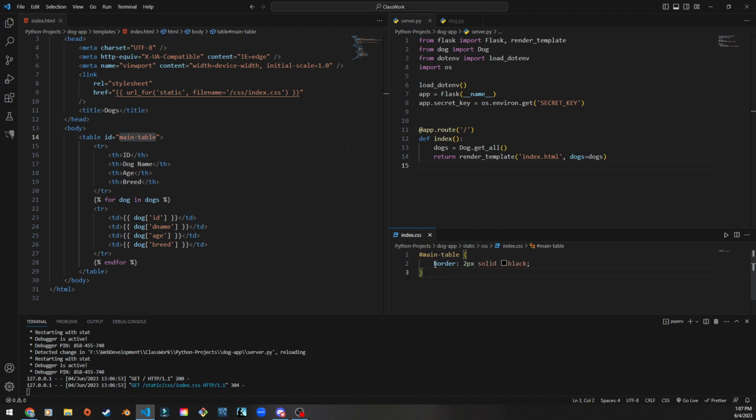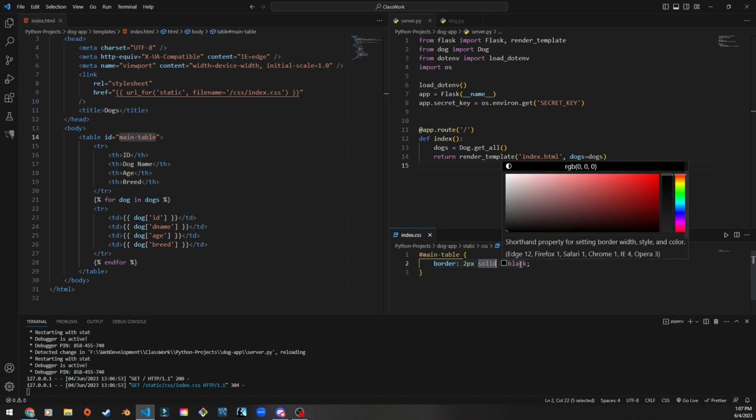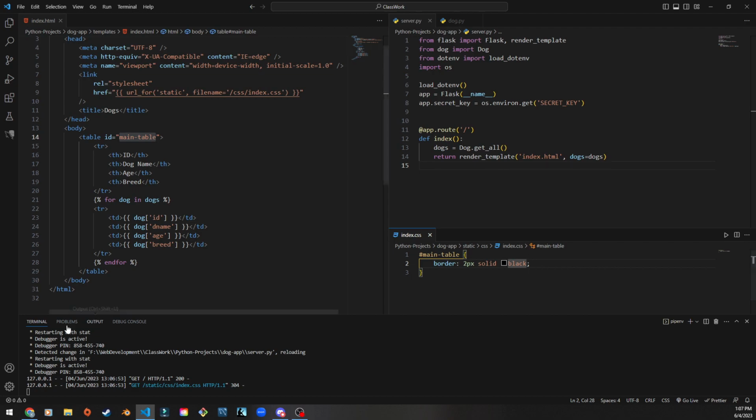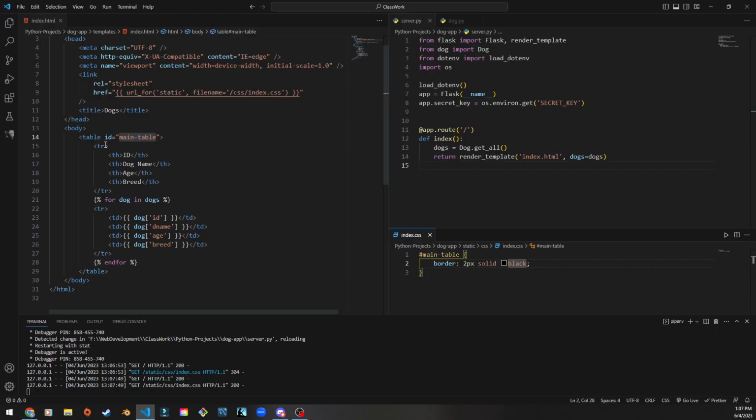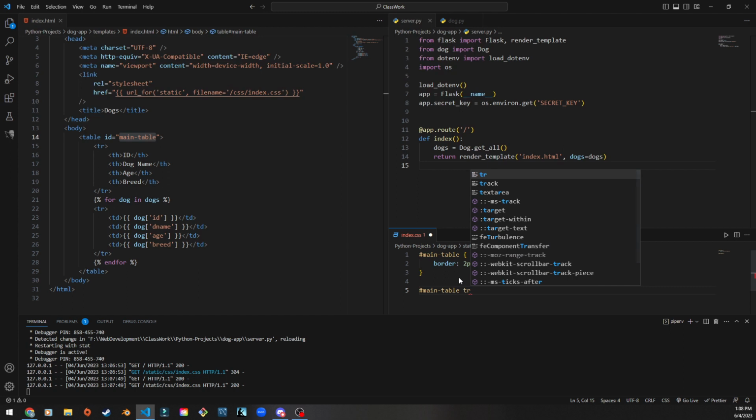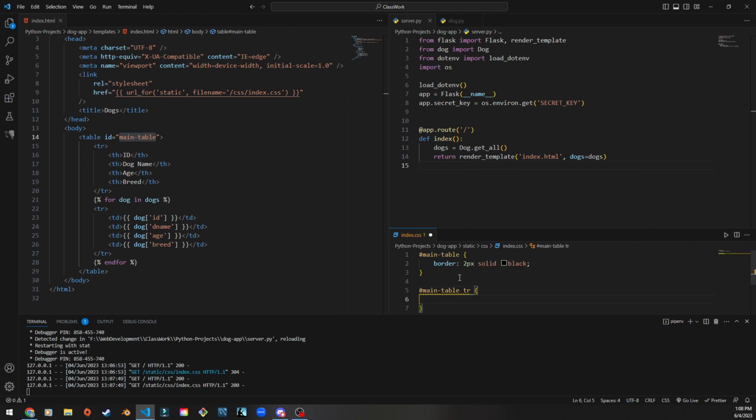If you're not familiar with border, this is a shorthand for all the other ones. It starts with the width of the border, the type of border, and then the color. So you can shorthand it by doing that. So if I refresh, we should get a border around it, and we do. Now, if I want borders in between, I'd have to do that on the rows. So if I go inside of this main table and say I want to affect all the rows in it, we can try the same border command and see what it looks like.